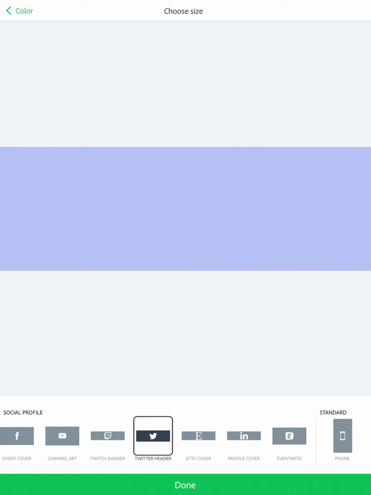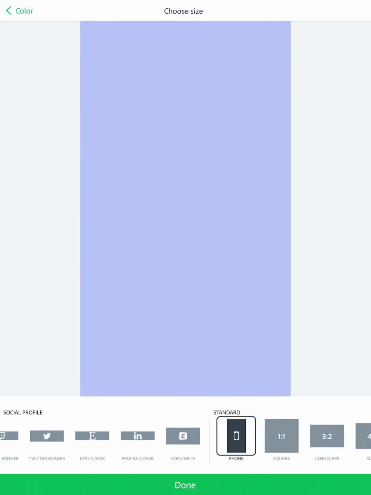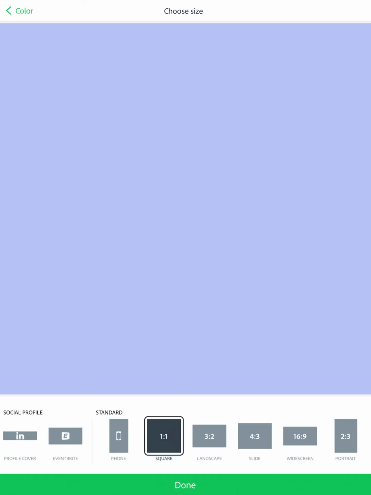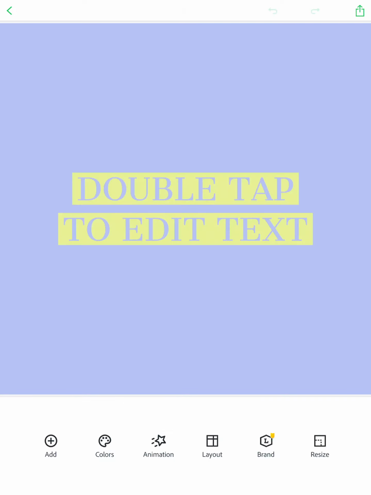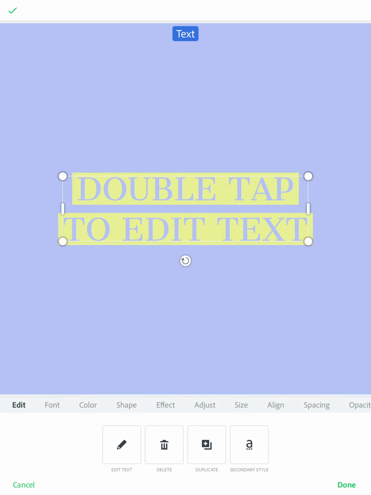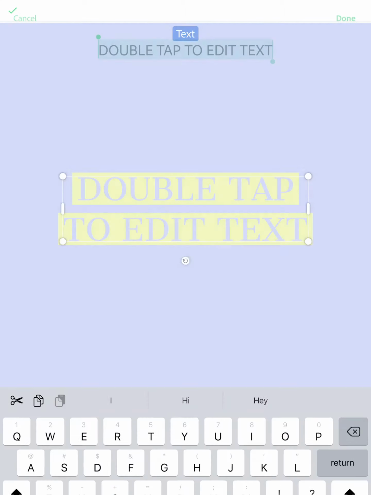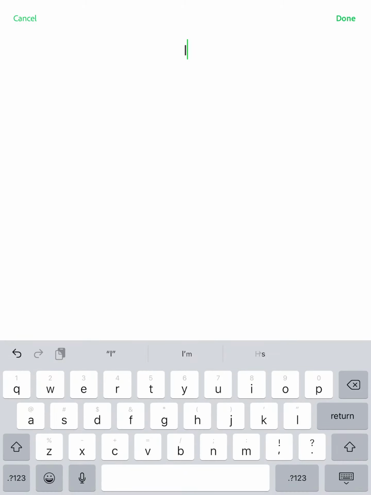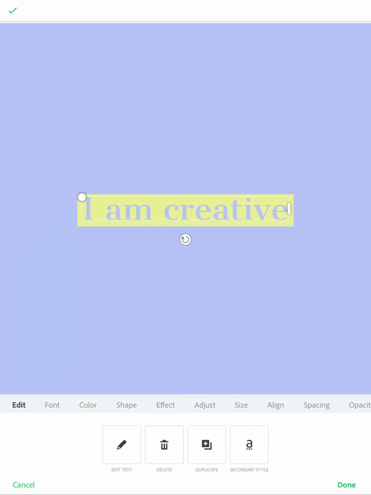So the nice thing, again, is that it has it preloaded with the exact aspect ratio and resolution that those social media apps want. And then there's some standard ones. So we're going to pick square, which is a 1:1 aspect ratio. And again, you can change this later, so hit done. And anytime you click on something on your iPad, it'll allow you to change it. So then this one is telling you double tap to edit the text, and you are making one that says I am creative. So there's our text.